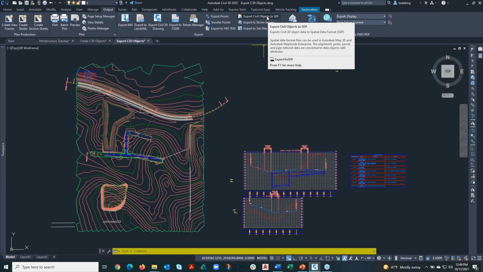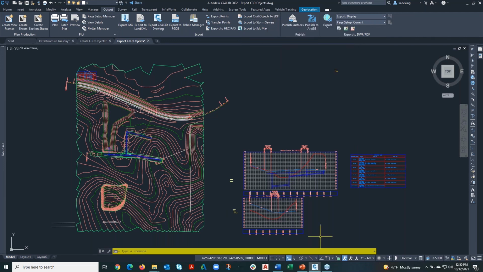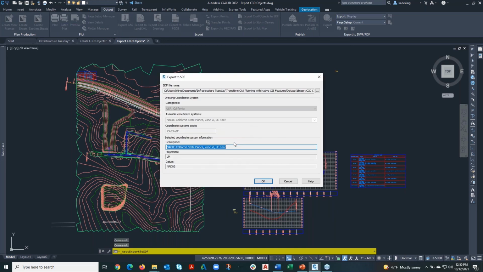The only difference is that this SDF can save everything into one file versus having to save individual files. I know there's a newer shape file type that lets you do multiples in one, but this is what you're going to use. So if I click Export Civil Objects to SDF, it's going to ask me what SDF file name I want to send it to.